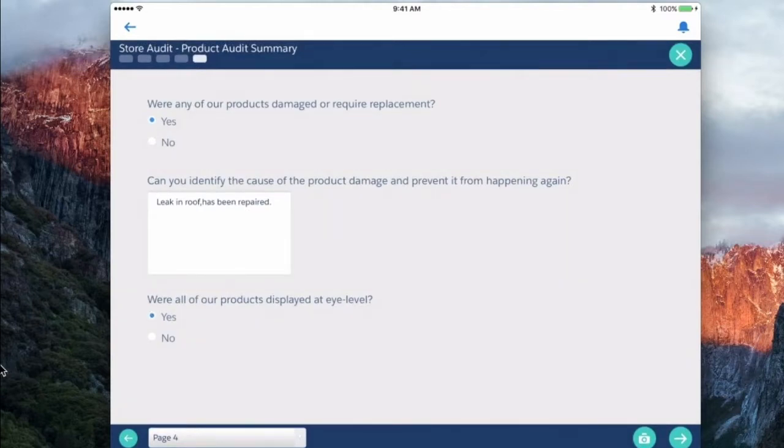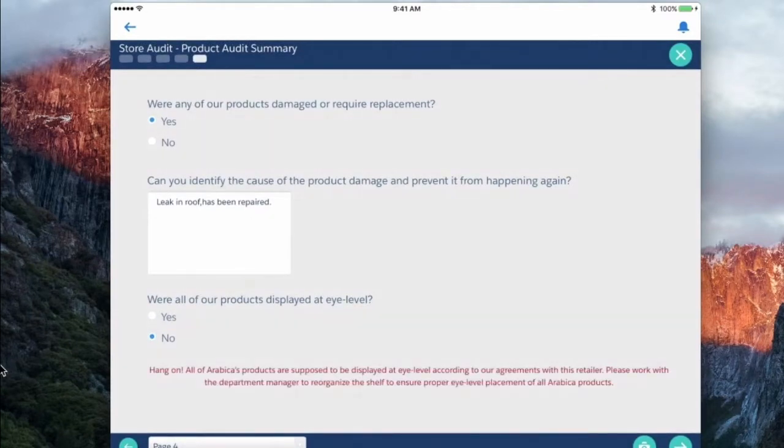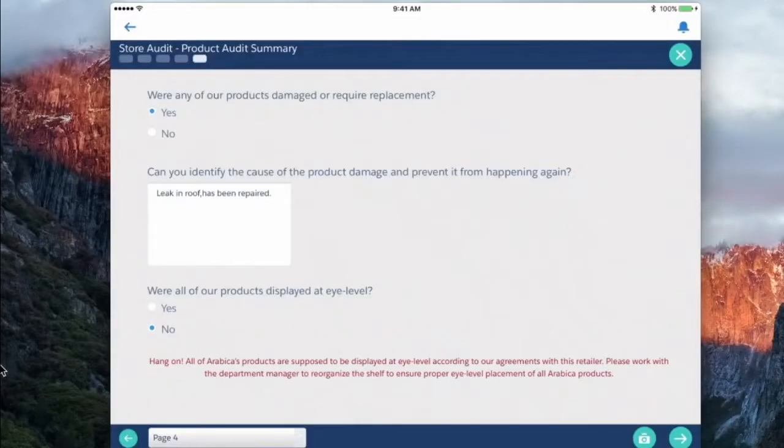In the event that I say no, it's going to stop me here and say, hang on, all of our products are supposed to be displayed at eye level. Please remedy these issues. Don't take it back and have that conversation with your manager and then fix it the next time that you're there. This is where Youreka is getting into a little bit of guided service and saying, stop and fix this now so we can benefit from this over the coming weeks.